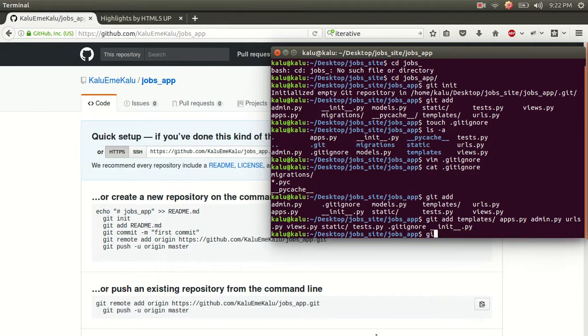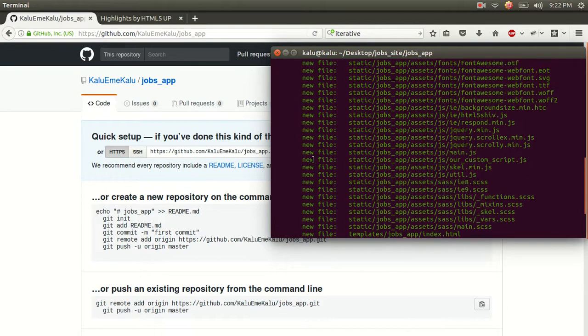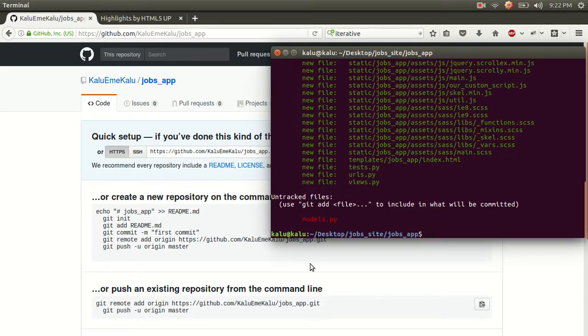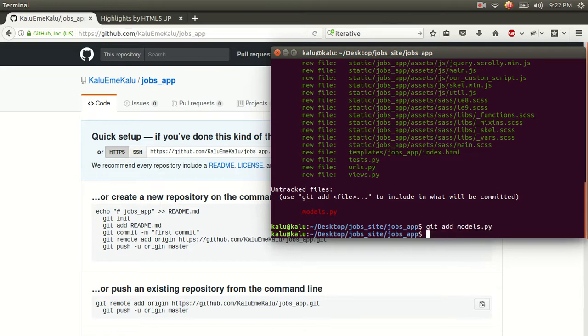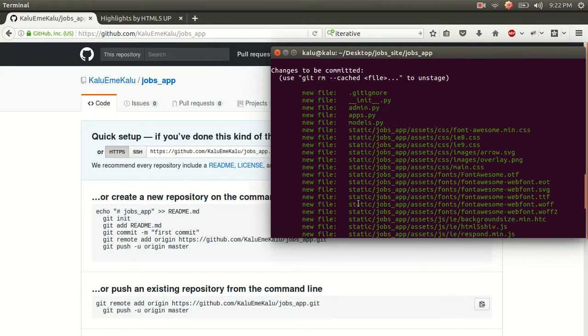And once we do that, once you hit git status, it's going to show us the files we've added. So these are all the files we've added and the files we still haven't added. So we forgot this model, so let's do git add models.py and then do git status again. We've added all of these files.